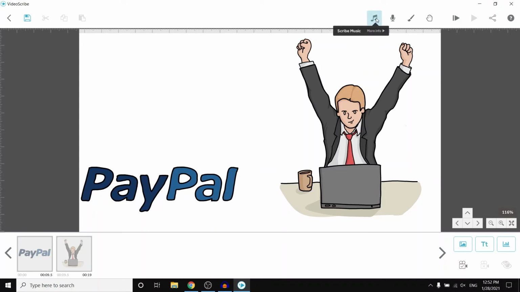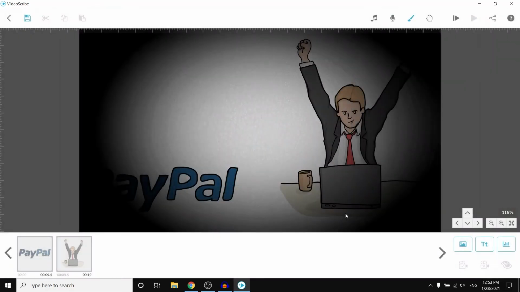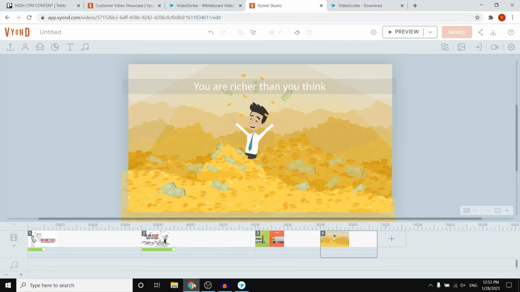What you can then do is simply add music, or you can record and add a voiceover, or you can even draw and do some background stuff yourself. So what you could do is go with any of these, or you can simply choose any of these. Now, as you can see, that actually changes from a whiteboard animation to a more darker animation background. But that's pretty much how you can use VideoScribe.